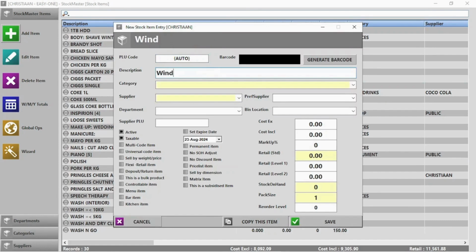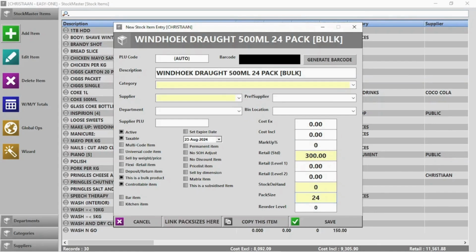Next, we have pack size and bulk items. For this demo's purpose, we will be using a 24-pack. When creating the description, remember to specify the pack size to avoid confusion. The retail price on this screen will be for the entire 24-pack. You will notice after increasing the pack size, a new button appeared.